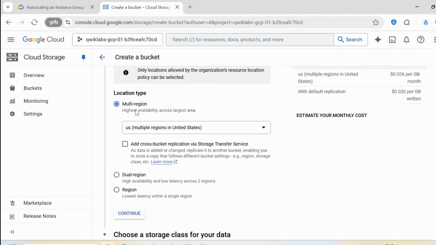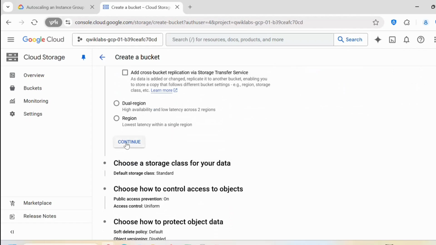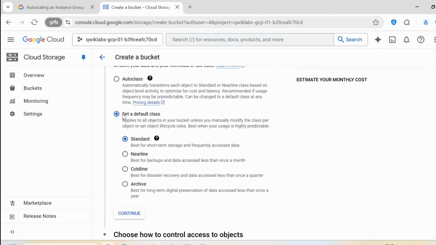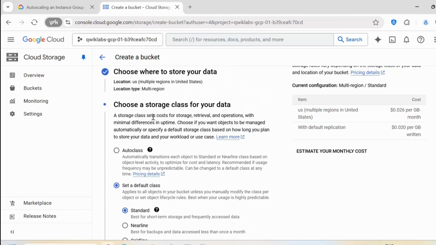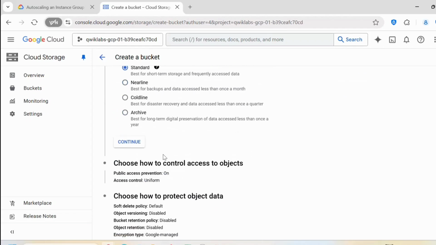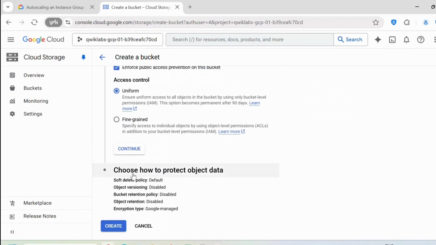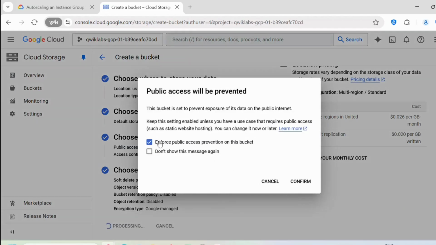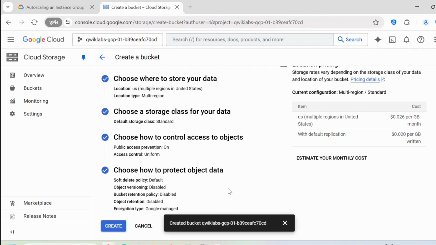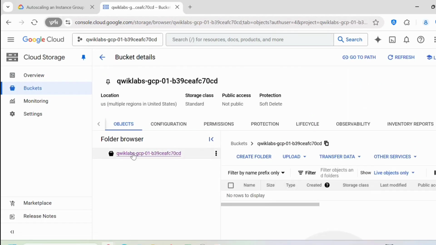For the location type, I will keep it as multi-region. Click on Continue. Here the default storage class will be Standard. Next, click on Continue. Access control will be uniform. You can click on Create. You need to click on Confirm here. Now you can see this bucket is created.